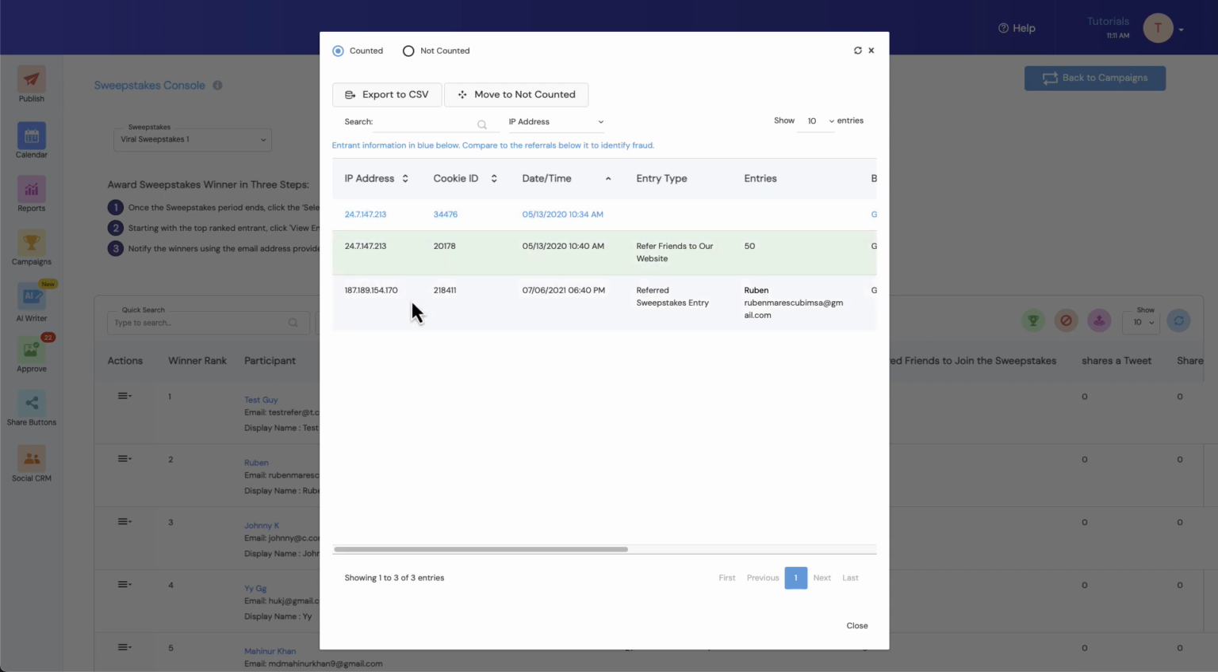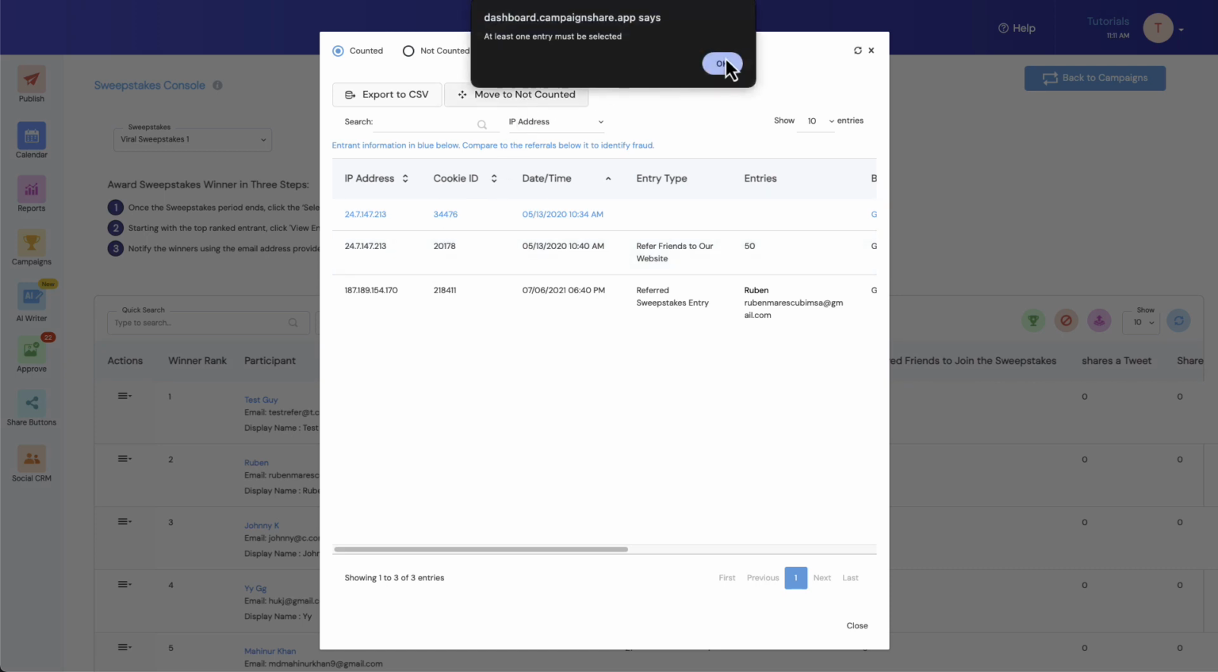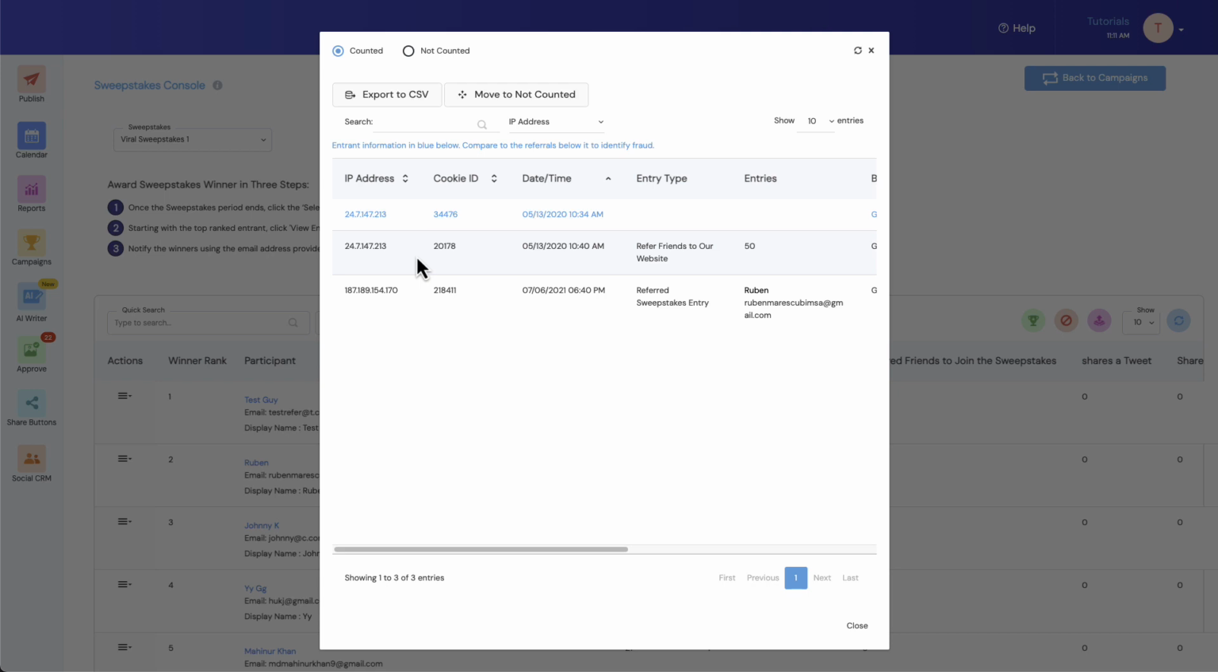So if I want to move this to not counted and then reselect finalists or just skip this person, I can just click this to highlight it and then click to move to not counted. Oops, I double clicked. So once you know it's highlighted, you'll click to move to not counted, and now it's gone and it won't be included anymore.